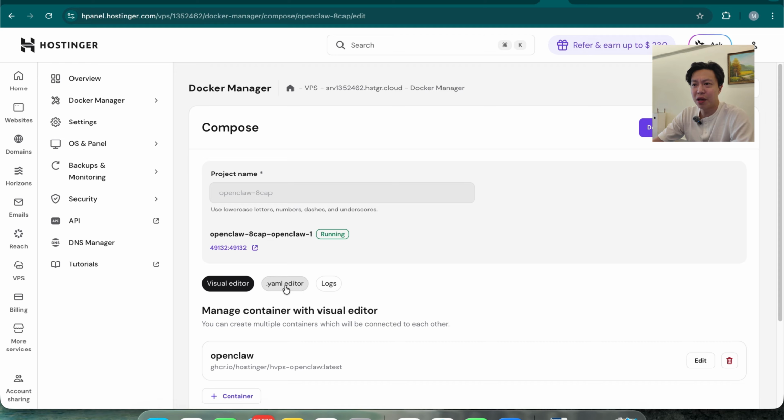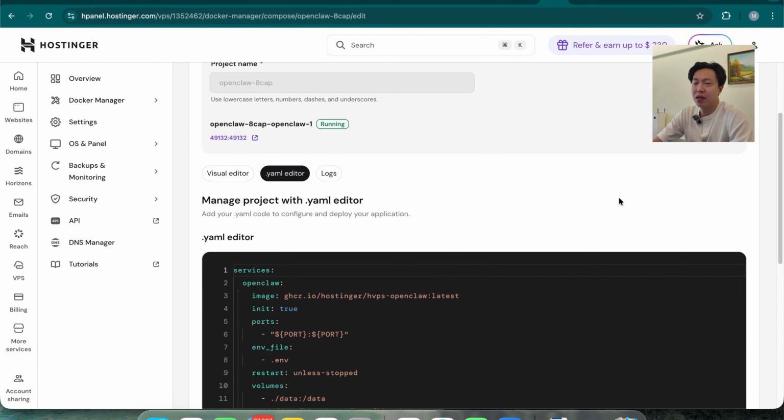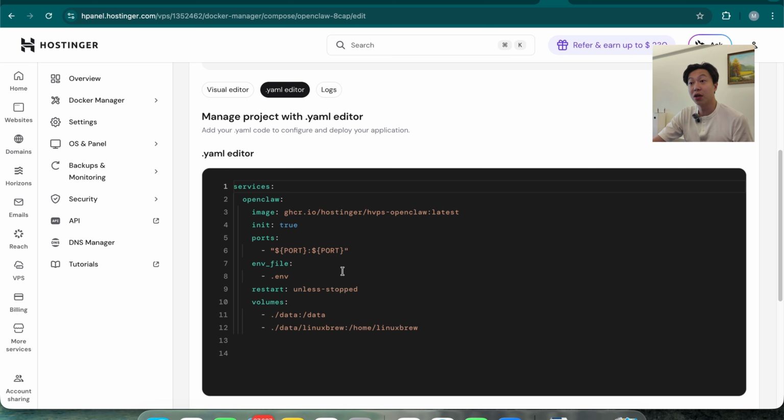And what is a YAML editor? Well, think of the YAML editor like a recipe sheet, right? So in order to cook up the Docker container together with OpenClaw, you need the recipe on how to cook it up, right? So for example, defining the services is OpenClaw, the image, the ports, which doors to open and stuff like that. So it's just a configuration file for Docker to follow as it spins up the container and the project.